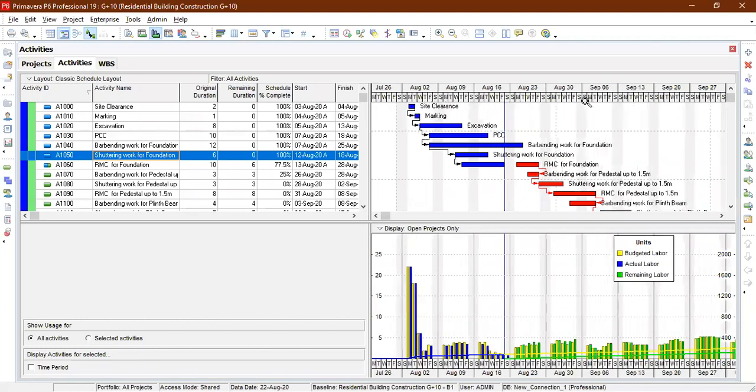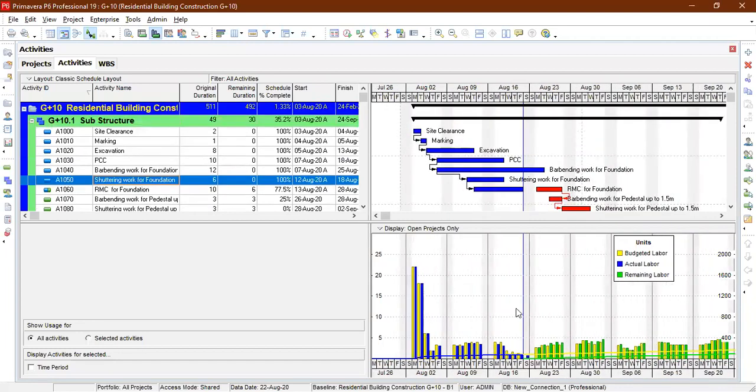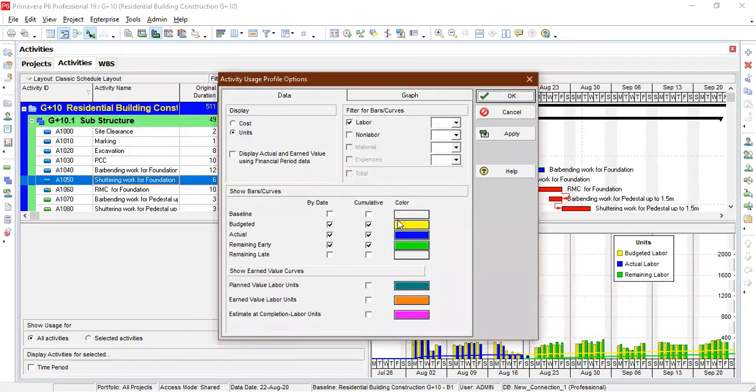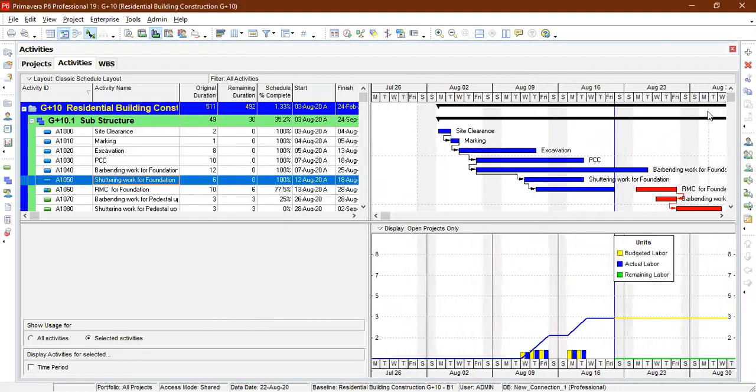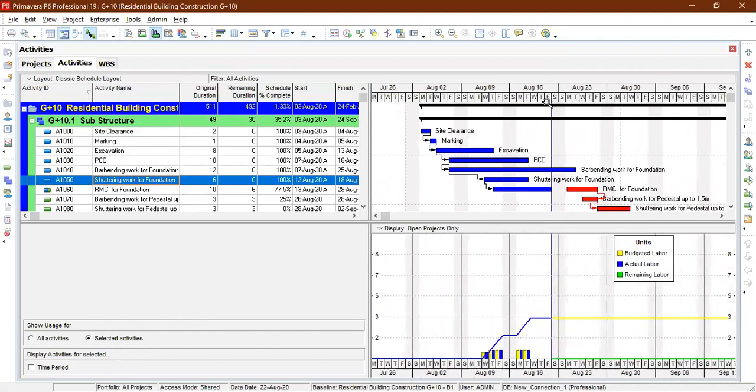Every time the client will ask, send me the profile. What is the profile here? What is the curve also? Cumulative is nothing but a curve. You are seeing some curves here. What does the curve mean? It is the cumulative units required for the activities, the resource, or the overall project. What is the total duration or total cost required for the entire project?